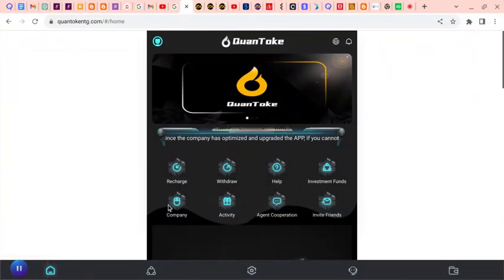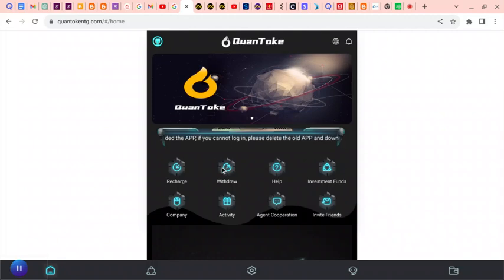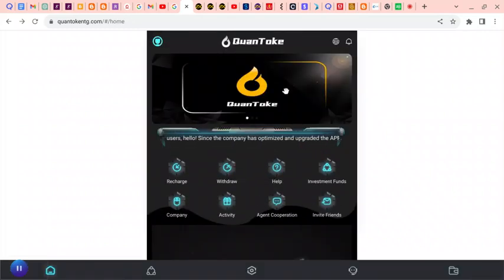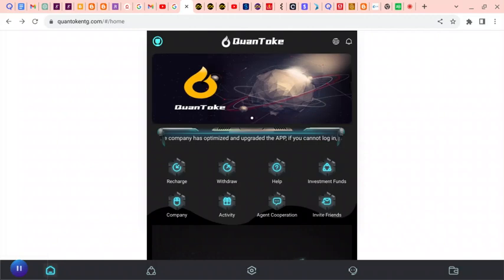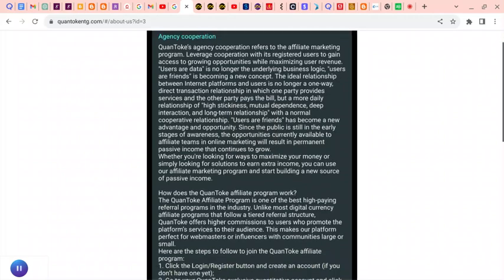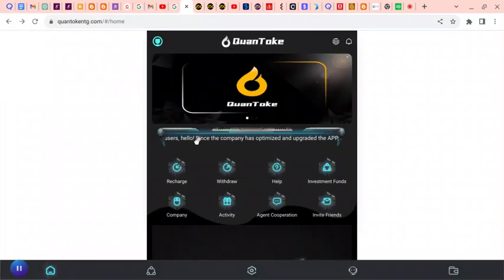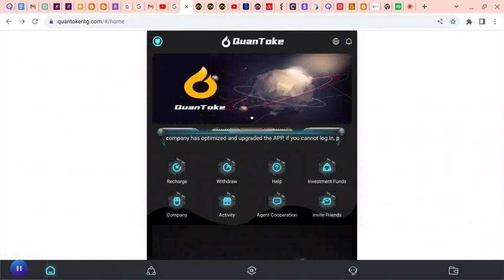Home. Have you seen home? We have recharge, we have withdraw. The withdraw is where you go if you want to withdraw your money. So this is how you make your money. First of all, we have agent corporation and invite friends. Let me click on the agent corporation. The agent corporation means that you can be an agent of the app and introduce the app to people to be on the app, and you earn commission from it.